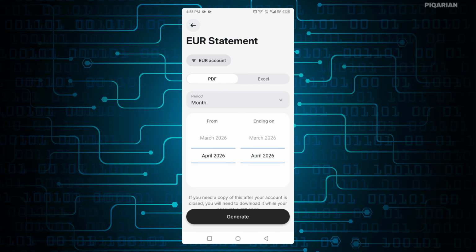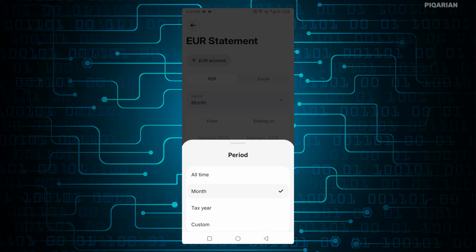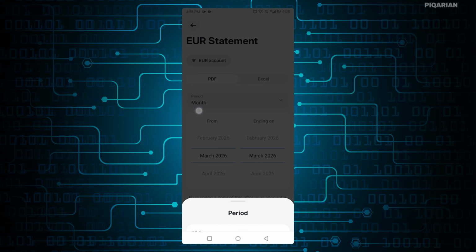When you enter the Statement section, you aren't just looking at the app's interface anymore. You are looking at the official financial documents. Now, you need to select the specific month when that hidden transaction took place. If you aren't sure of the date, you might need to generate a few different ones. Once you select the month, tap on the Generate button.